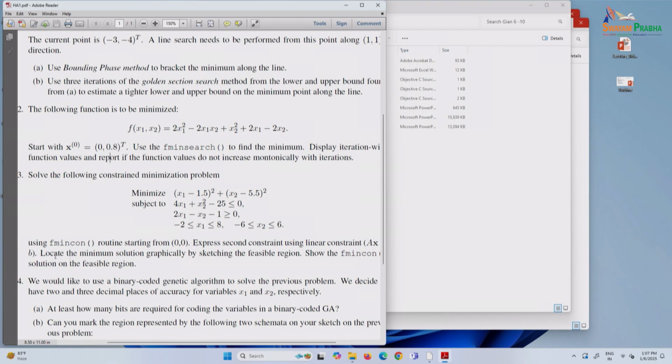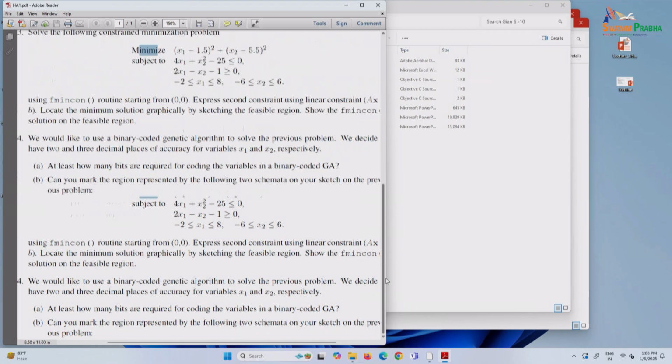Third one is fmincon, now with the constraint. So I have two constraints. One is less than, other is greater than, and bounds are there for every variable. Objective function is also different, minimize. Start with 0, 0. Now linear constraints we can express as Ax less than or equal to b. Okay, Ax less than or equal to b, we could do that. Let me see if I can.